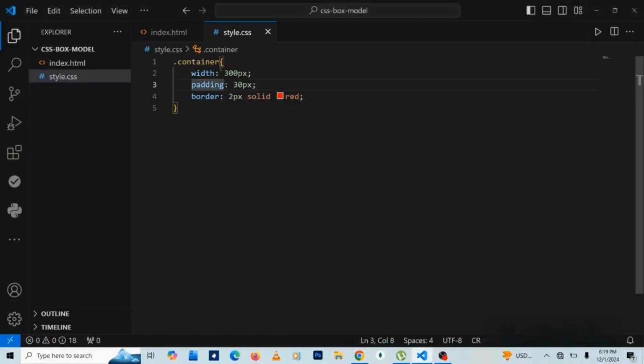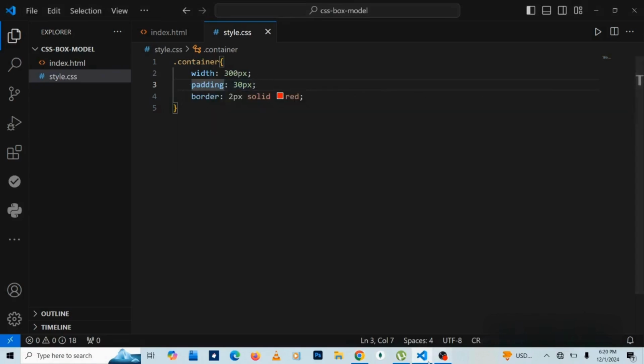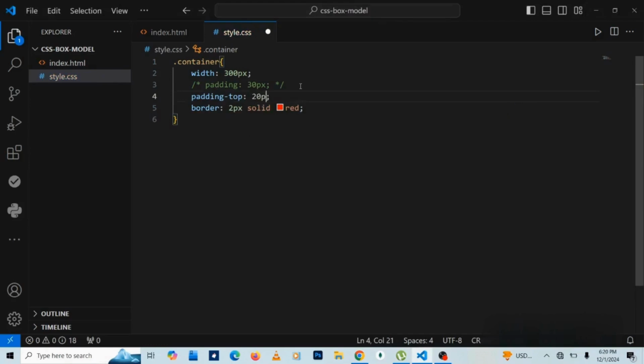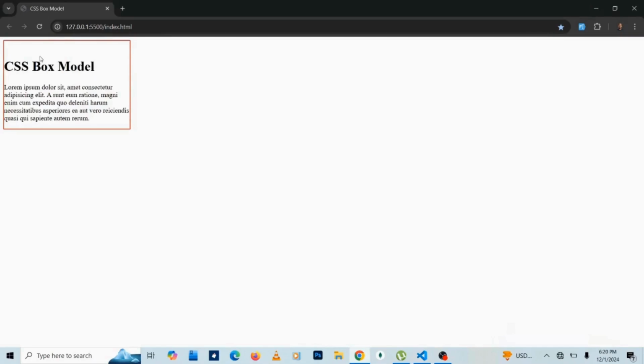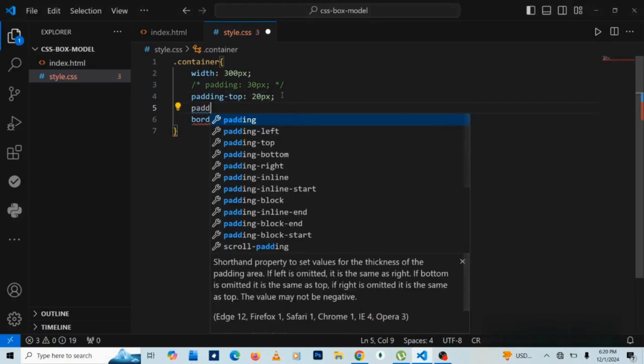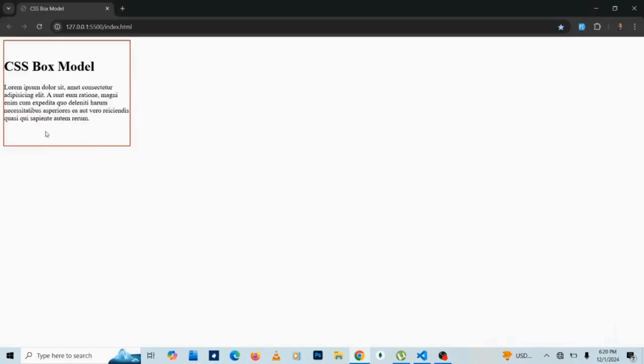When I specify the padding here, that means I've actually specified it for the four sides: the top, the right, the left, and the bottom. You can also specify that individually. Let's say padding-top 20px. If you check it out now, the top padding is 20px, like I specified. I can also specify padding-bottom, let me specify that one to be 40px. If you check it out now, the bottom padding is 40px.